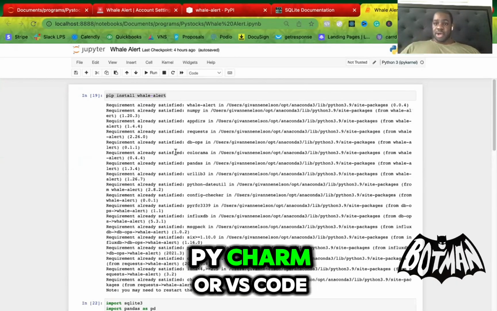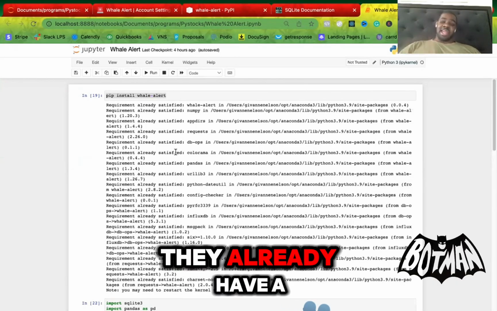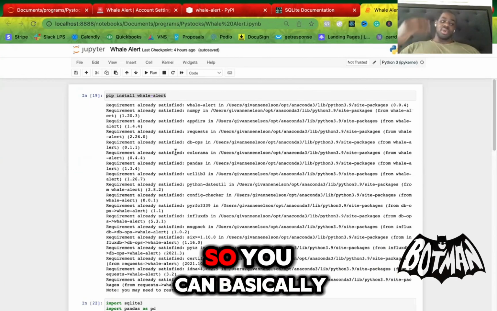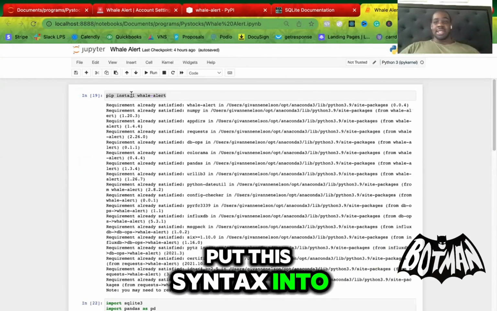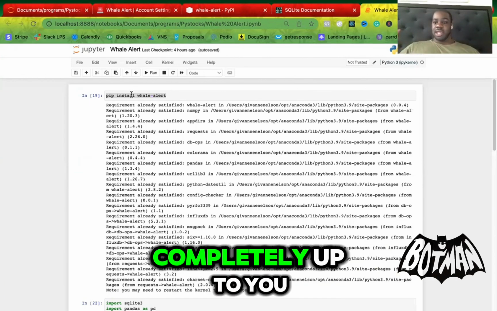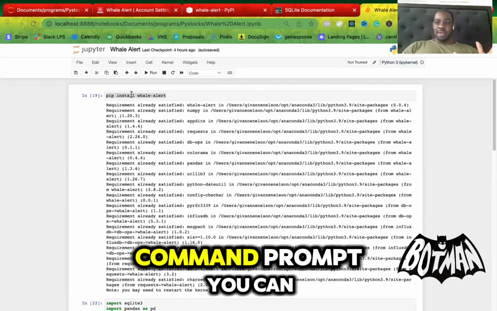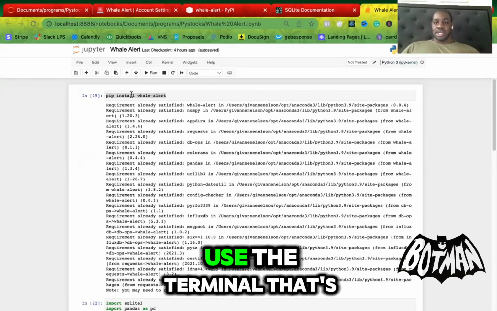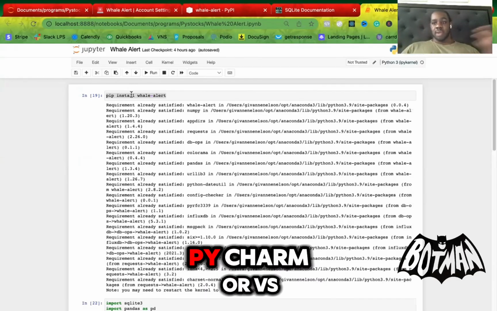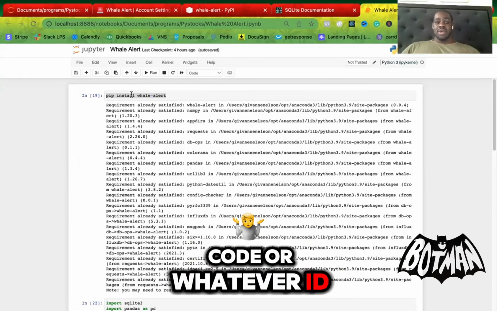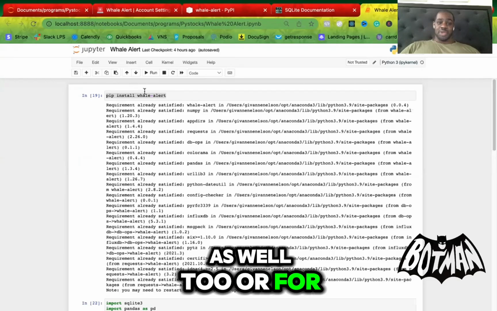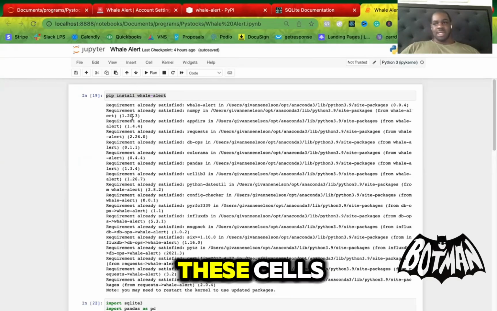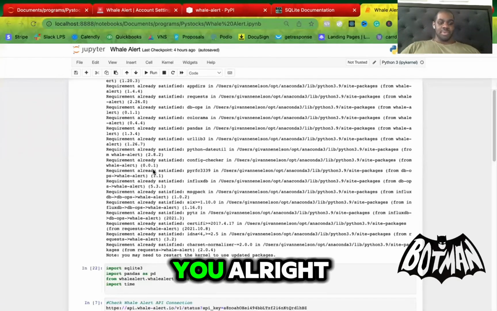And if you have PyCharm or VS Code, they already have a terminal integrated into them. So you can basically put this syntax into that terminal as well. Completely up to you. You want to use it directly through Terminal or Command Prompt, you can do it. Or if you're using the terminal that's integrated in PyCharm or VS Code or whatever IDE you're using, you could do that as well. Or for Jupyter Notebook, you could just input it into one of these cells. It's completely up to you.